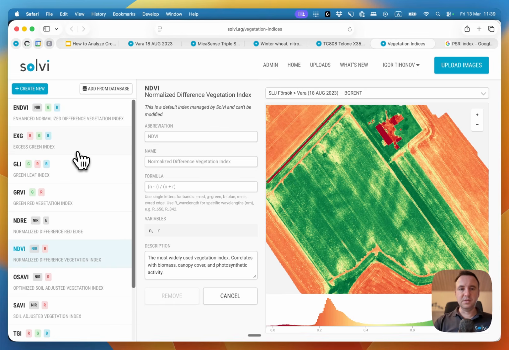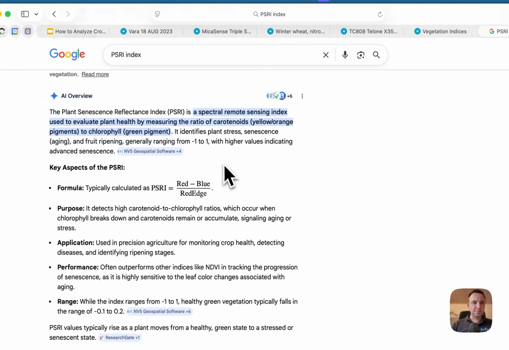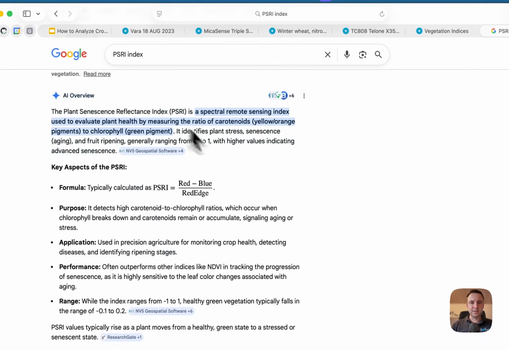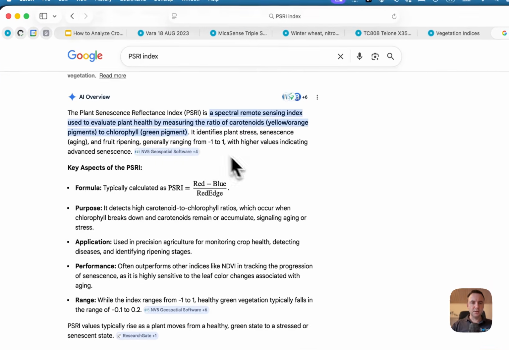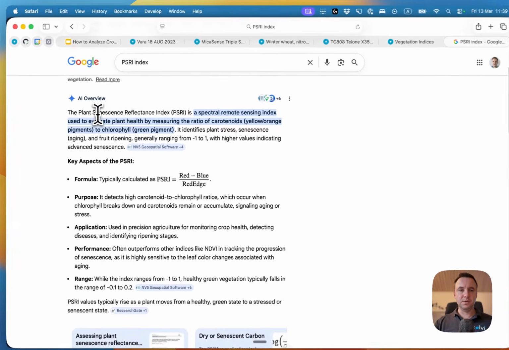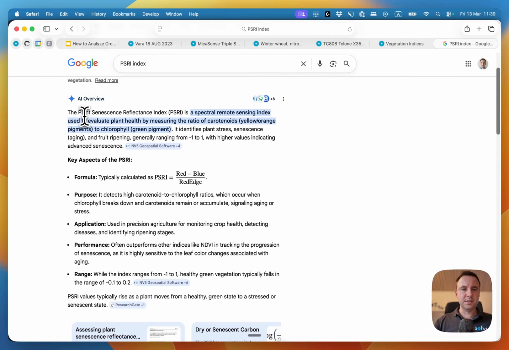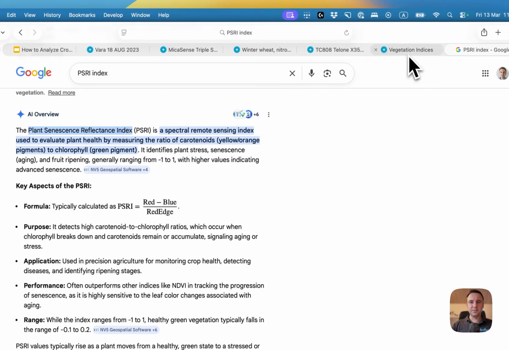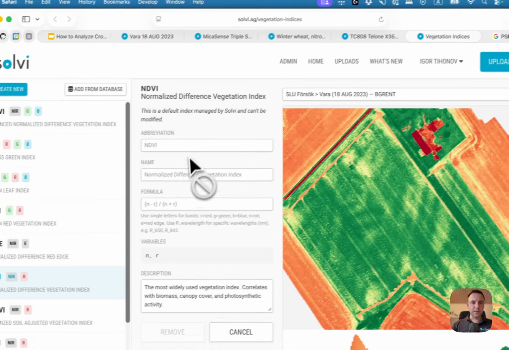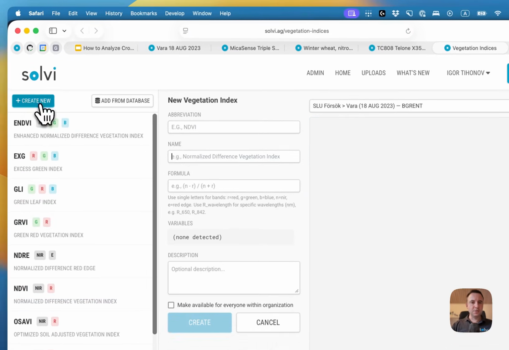But there are some indices that are not in the library yet. So if that's the case, it is also possible to create a completely new index from scratch. As an example here, I found a PSRI index, Plant Senescence Reflectance Index, that uses red, blue, and red edge bands. So the formula is red minus blue divided by red edge. So we can easily add that to the account's own index library by simply providing the name and the formula of the index. So I'll just copy the name here and click Create New.